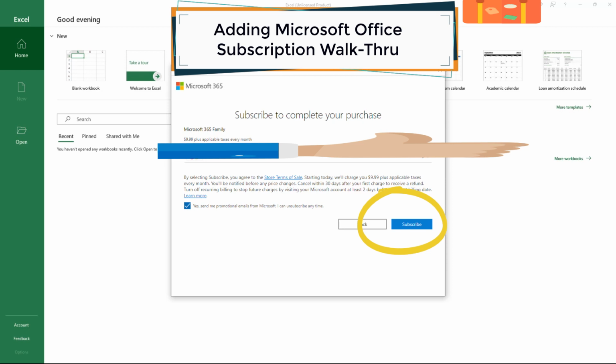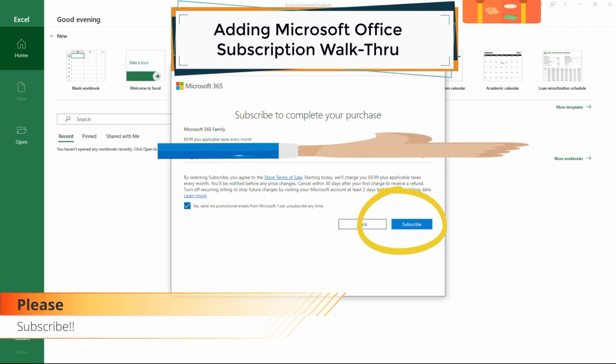So this is your final stage in adding your Microsoft Office subscription to your computer, your PC, your laptop, and you'll have access to it. You won't have any warnings that it's unlicensed, or you won't have a problem accessing parts of any of your Microsoft Office apps.